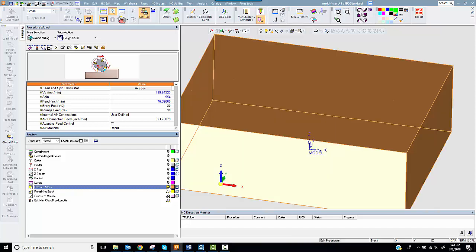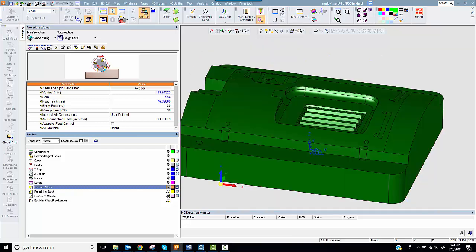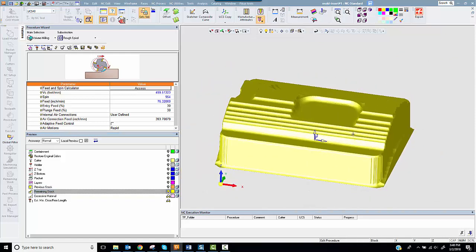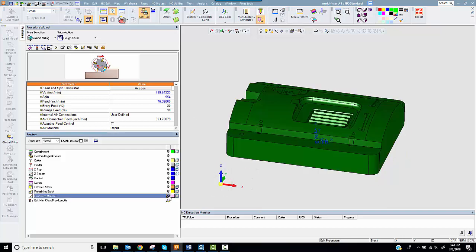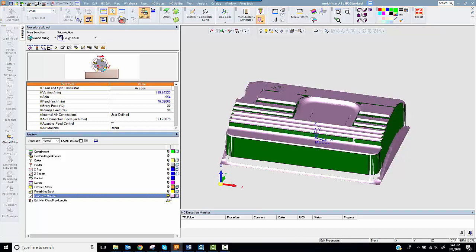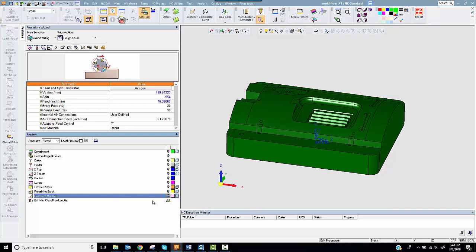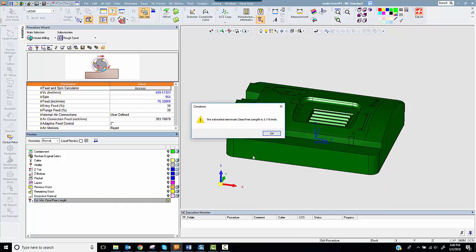Let's look at the previous stock first. And now the remaining stock. We can also preview the excessive material. And we can calculate the clear length for the cutter to machine this part.